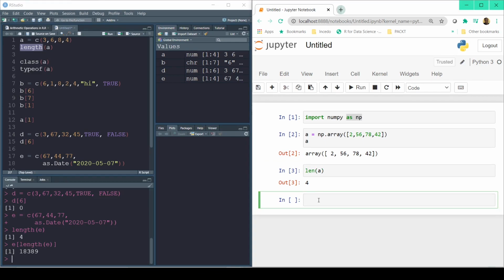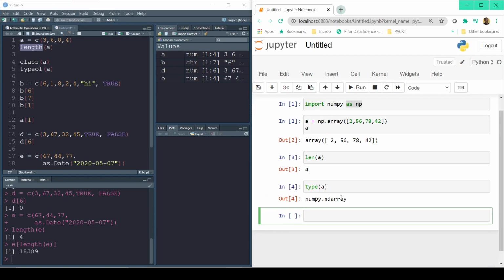And now if I want to find the type of A, I click type, and inside the bracket I put A. It says numpy.ndarray. So here it's now an ndarray. There's another thing that we can try.